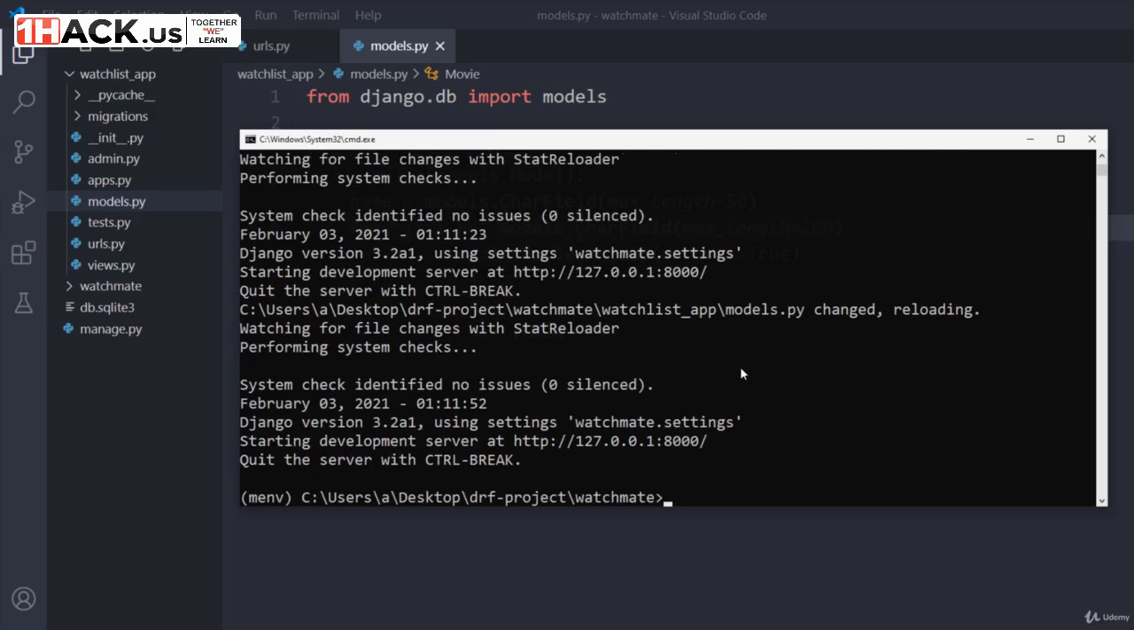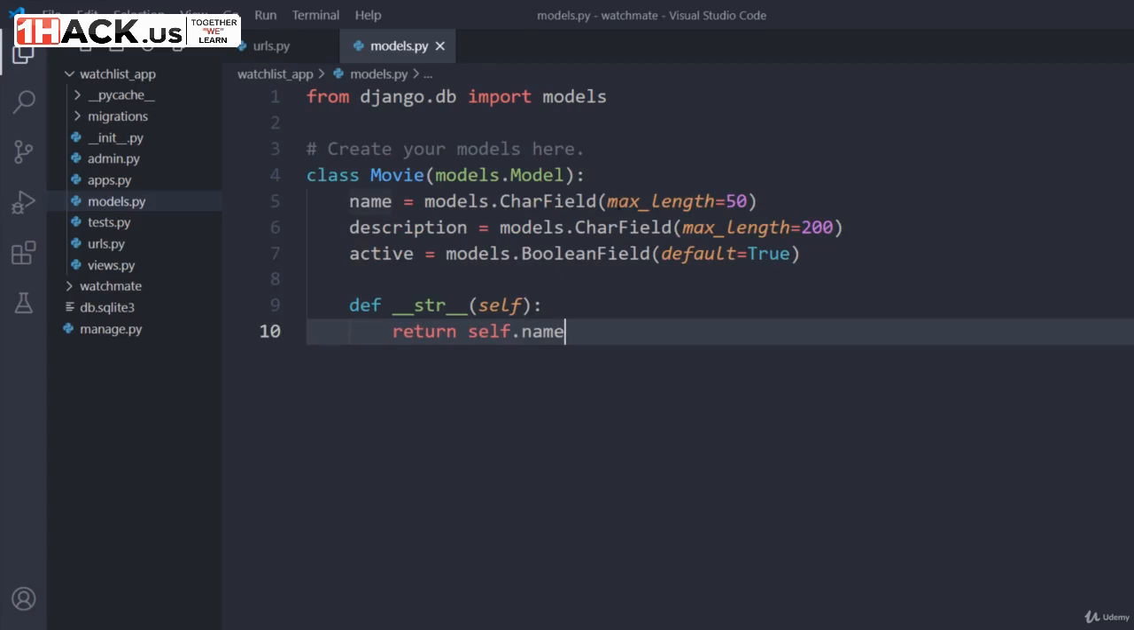I'm going to apply this migration. So all you have to do is use python manage.py makemigrations. And if you don't understand what we are doing, the first thing we are doing is converting this model into SQL queries.